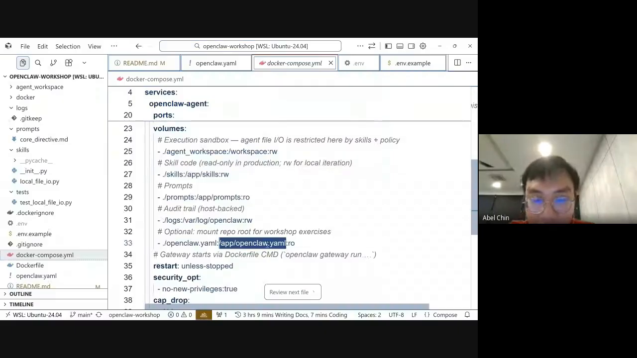We are putting the config file right into this folder, /app. So this is a folder inside the container. The folder is not inside our repo here, but it's inside the container. We are mapping our config file right into this folder called app.